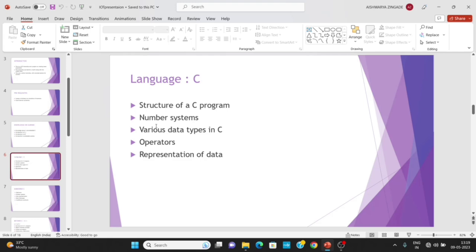In derived data types, we have functions, arrays, pointers, and reference. In user defined data types, we have class, structure, union, enum, and typedef.